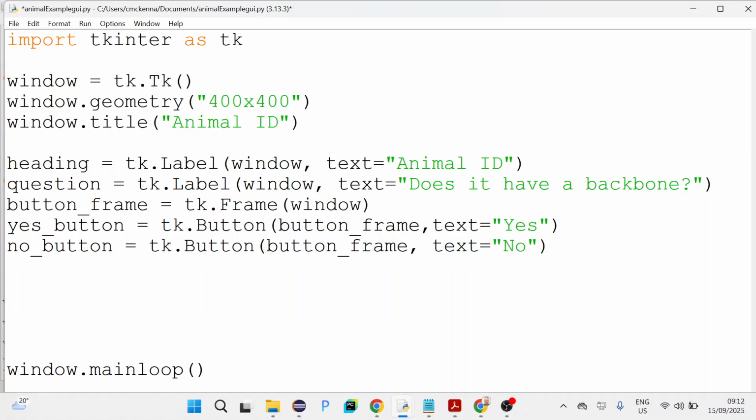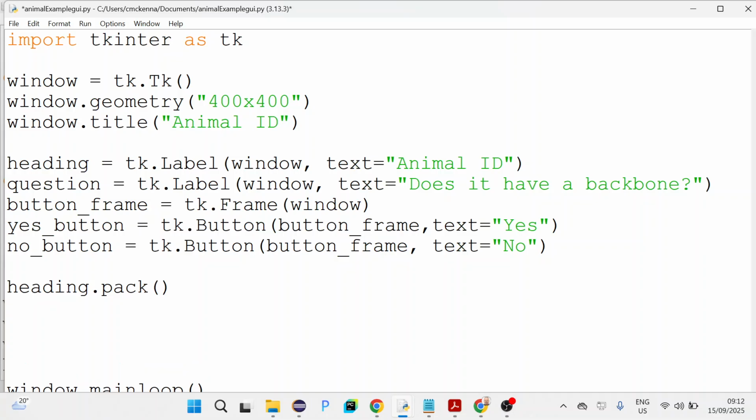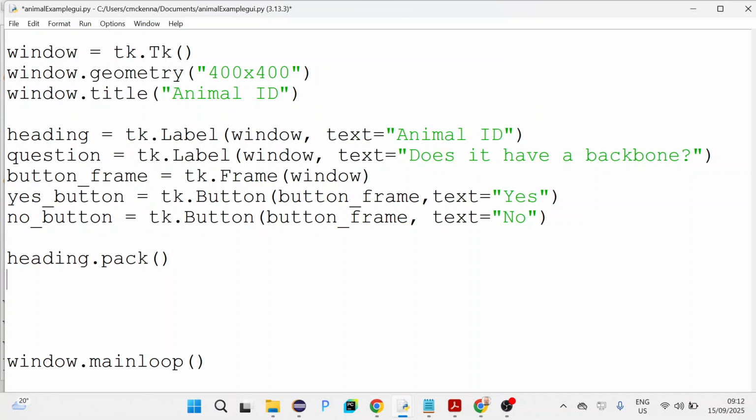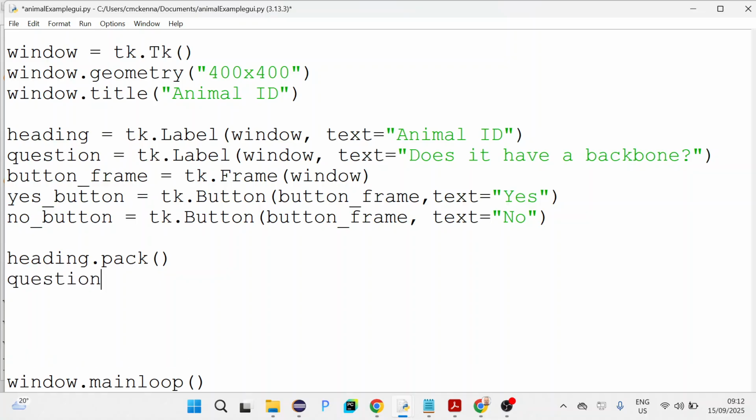And then we need to actually add these things onto the page. So let's start with adding our heading. So we just need to say heading dot pack. Now, like I said, we're going to come back later, maybe a third video, and look at how we can make it more colorful and stuff. Let's keep it just simple and get it working first. So question equal question dot pack. So just throwing it onto the page at the moment.